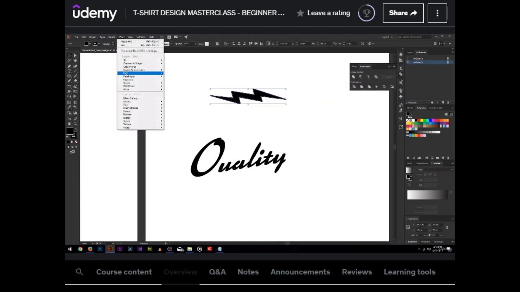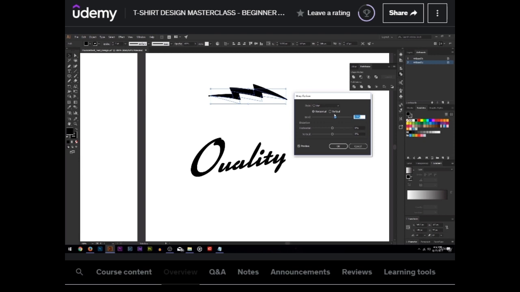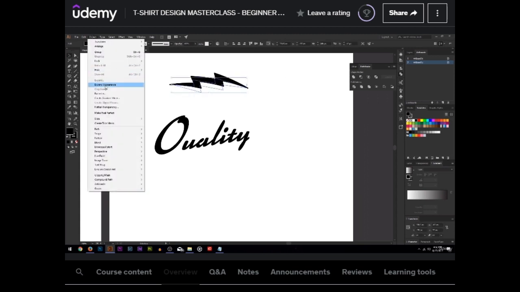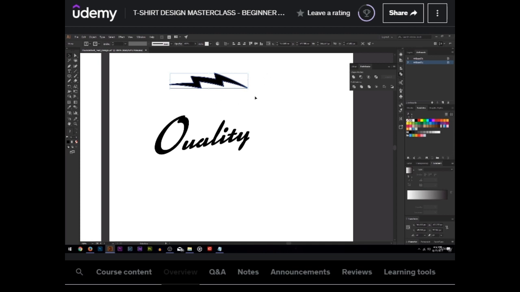So I just go up to effect, go to warp, and then go to arc. And we don't want to add too big of an arc. We just want a very, very tiny arc. So about there is fine. Click off of it once you're done, just to make sure you're happy. And once you're happy with it, select it and go to object and expand appearance. That's going to get rid of the warp box basically, and it's going to be easier to manage. Now we can actually resize it and put it in place where it needs to be.